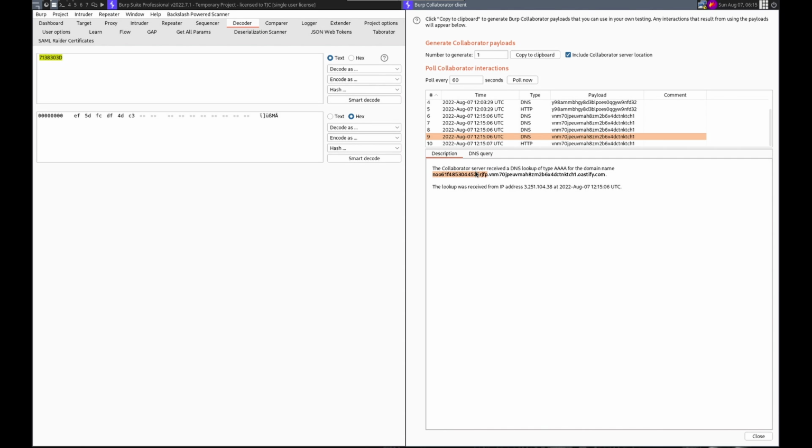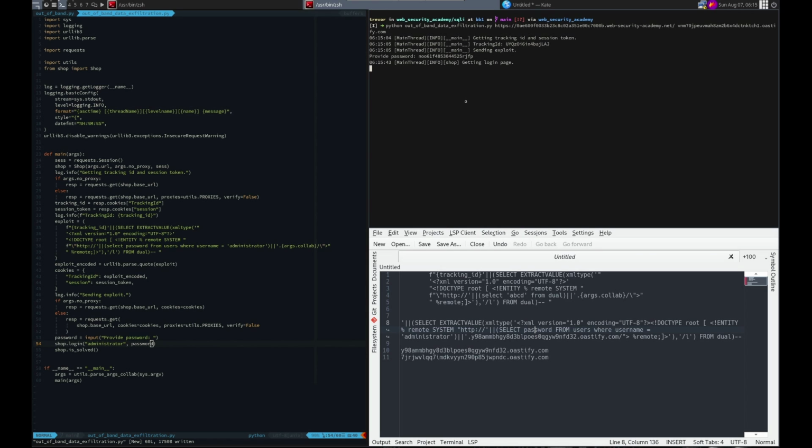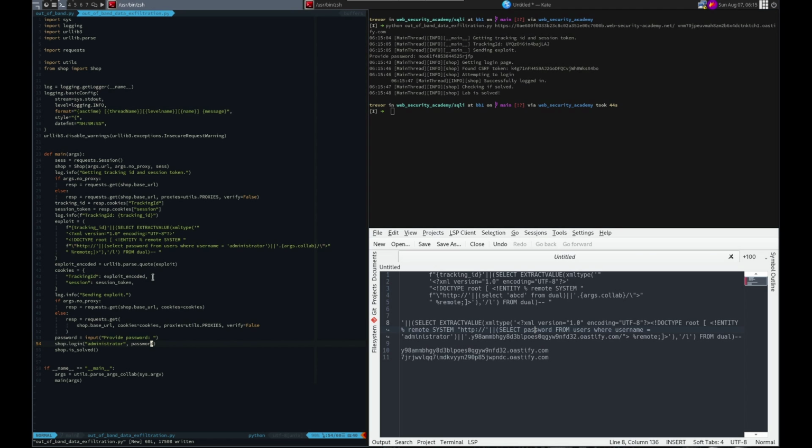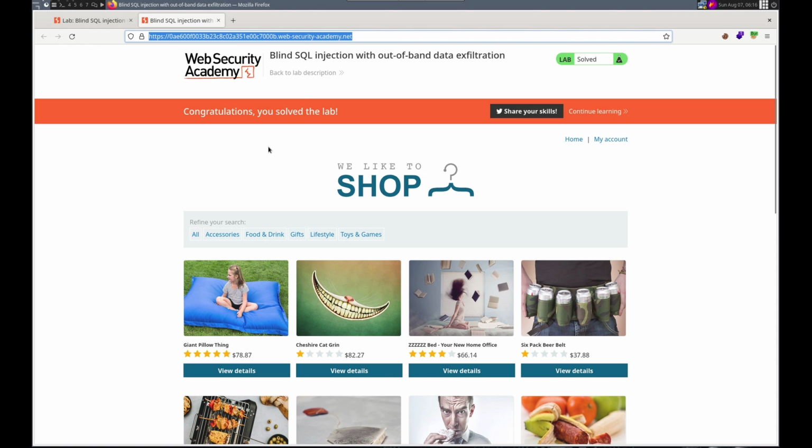Control C. In the real world, I'd probably spend a little bit more time making sure I could base64 encode it, and then the lab is solved, and then use it and write down how I did it. I've never done out of band on Oracle, so yeah. That is it. We solved it.